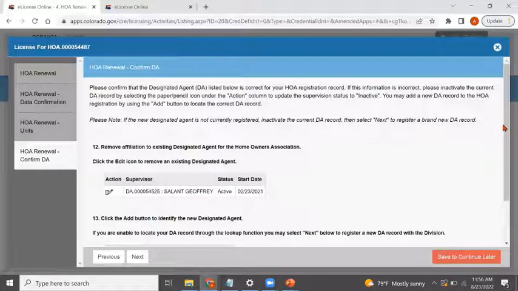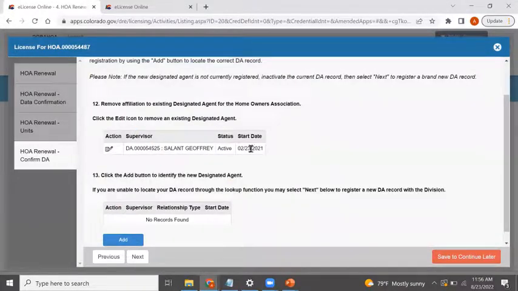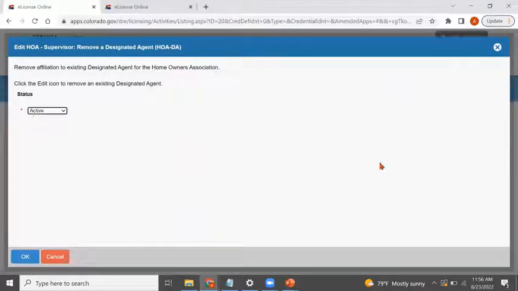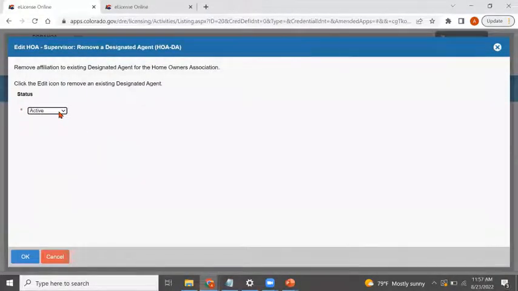Let's see. My designated agent is here, everything is good. Actually, I'll show you how we can update our designated agent information. I'm going to make David my designated agent for this HOA. To remove Jeffrey as a designated agent, click on this pencil icon. Make sure that whoever you're adding as a new designated agent is registered and has a license number for a designated agent. If they are not licensed as a designated agent, then you will not find them in here.